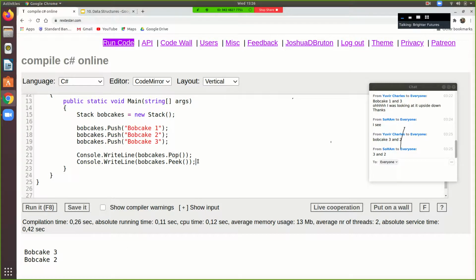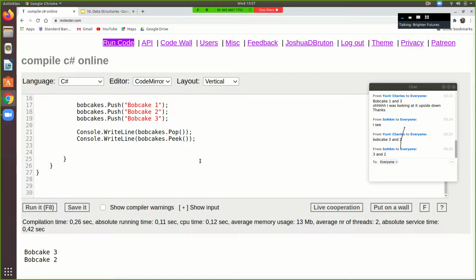So what we've done here is we've made a bobcake, added it to the stack, made another one, added it to the stack, made another one, added it to the stack. So we had 3 bobcakes on the stack. We then decided to immediately eat the first bobcake, so there were only 2 left on our stack. And we just looked at the next one. We didn't eat it yet, that's the peek command. We just looked at the next one on the stack, but there's still 2 things on the stack. We were just considering whether or not we wanted to eat that one as well.